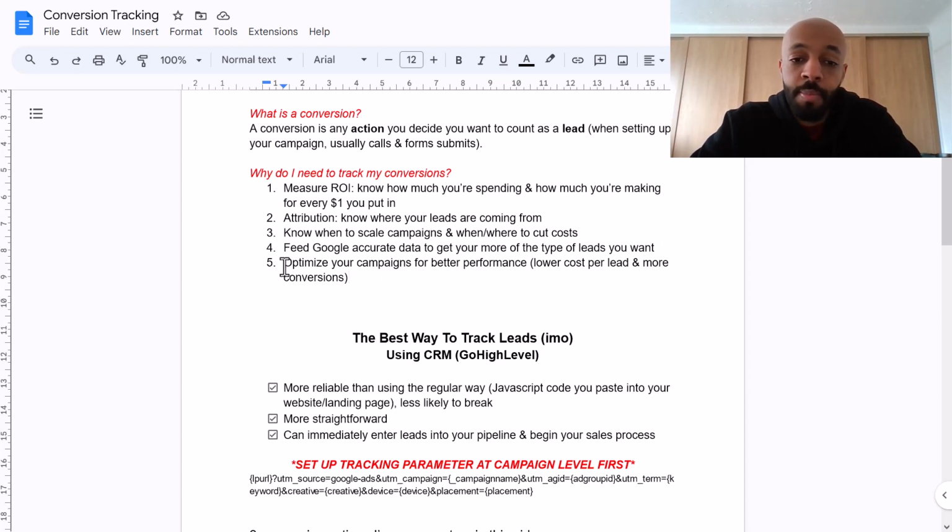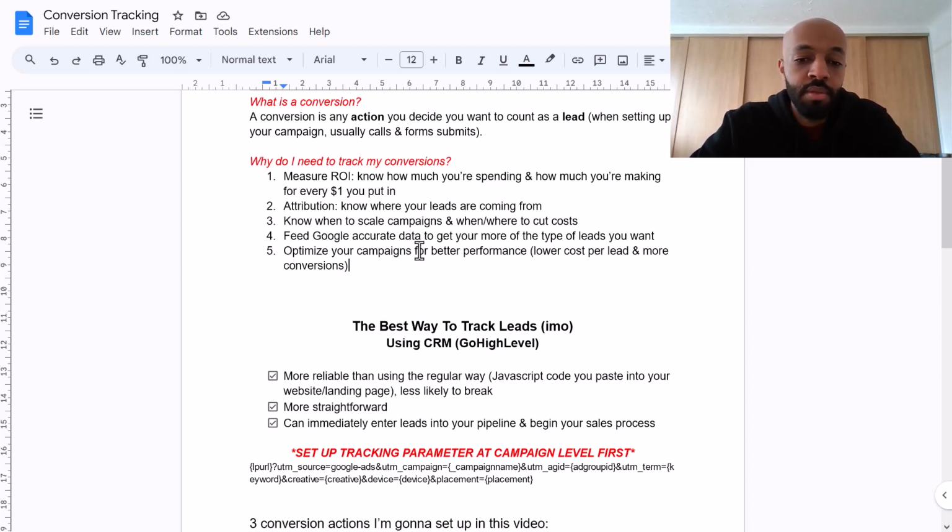And the fifth thing is you can optimize your campaigns for better performance. That way you get a lower cost per lead and obviously more conversions for your ad budget.